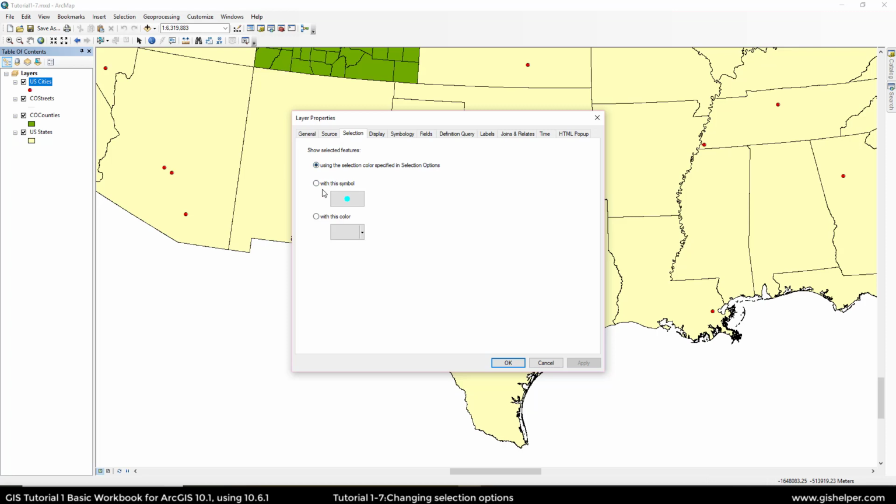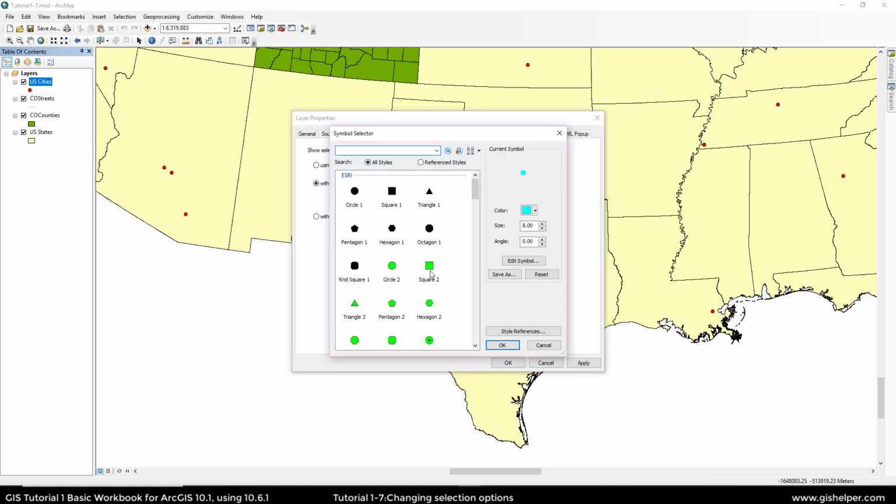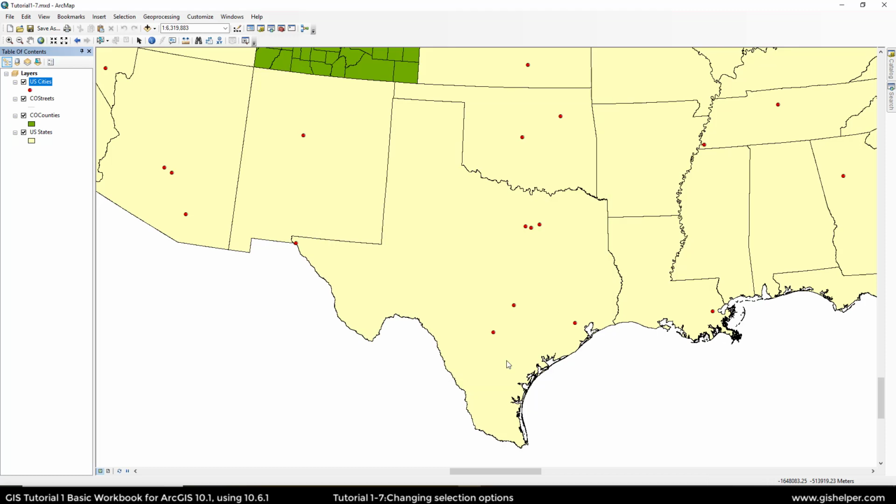And right now it's just using whatever is chosen for selection options. Now we can change this to be a symbol or another color. So we're going to use with symbol, and then we're going to click on this, and we're going to make selected features a square that are that purple color. Then we're going to click OK, and then OK again to apply it. Then I'm going to go up here, I'm going to activate my select features tool, and if I select these 3 cities, you can see that the state is the default color for selection, while the cities are now a purple square. And the unselected cities are just regular red square or circles.